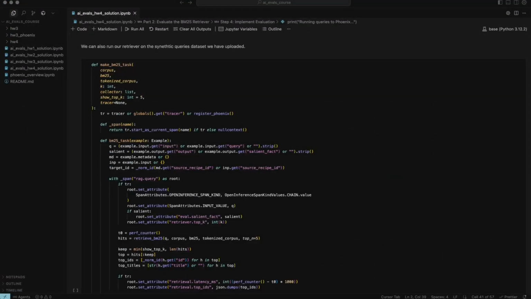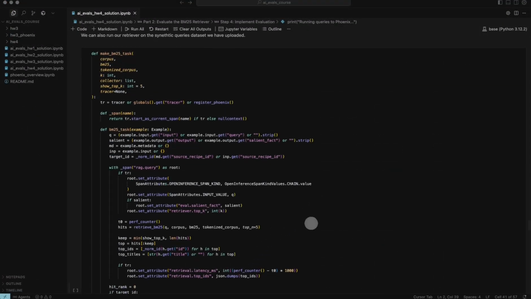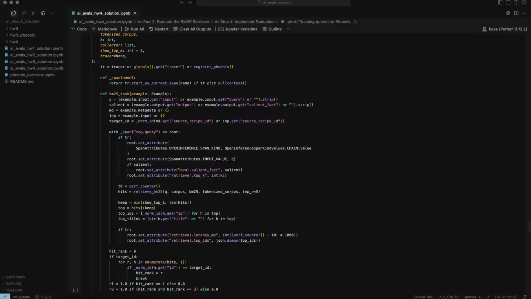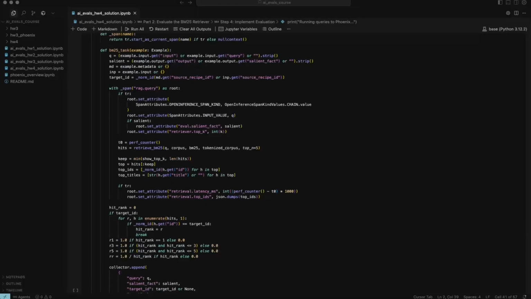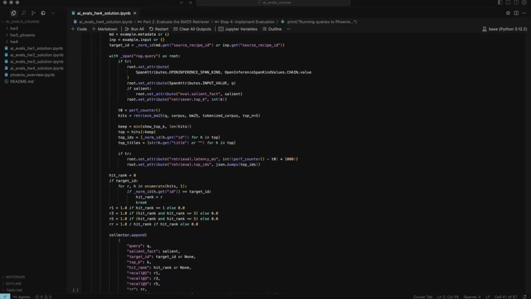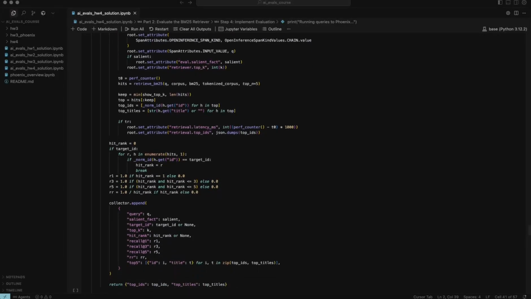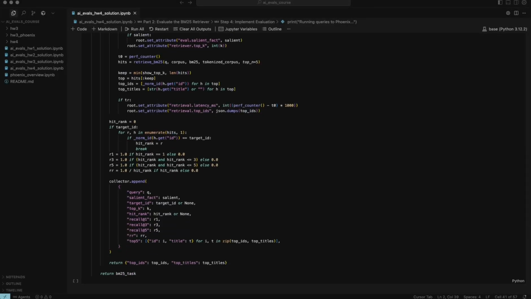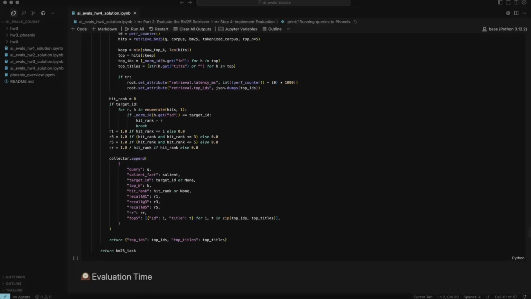So we can also run a retriever on that synthetic queries data set that we just uploaded. Essentially this task takes each example's query and an optional source recipe ID and then calls that retriever BM25 function. But here's the important part. We compute a hit rank if the ground truth source recipe ID appears in the rank list, and then we can derive metrics per example.